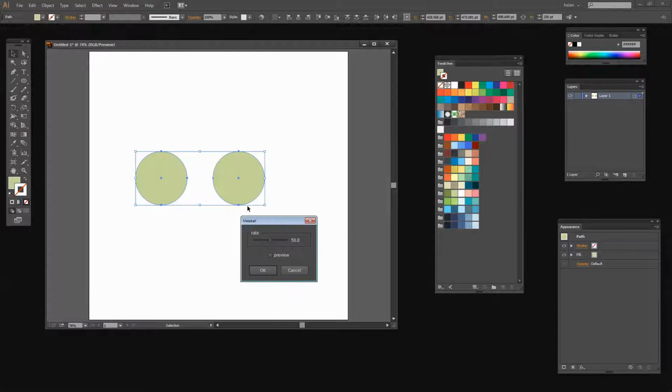And when I do, we get a rate option, and this allows me to determine how I want my balls to be joined together, or my circles to be joined together. So I can have a straight edge, or I can have them at different levels of being joined. So I'm just looking for something that is an attractive sort of option. Not too much and not too little. So I'm just going to select 57.8 for argument's sake and click OK.